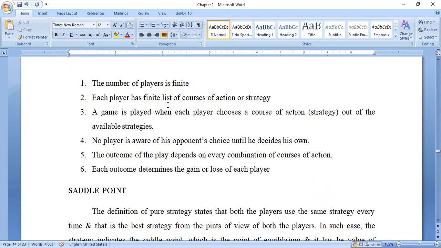Each player has a finite list of courses of action or strategies. Each and every player has different plans, and they are limited to only one number. They are fixed to that number only. According to the situation and circumstances, they will apply these alternative courses of action to win the game. A game is played when each player chooses a course of action out of the available strategies.